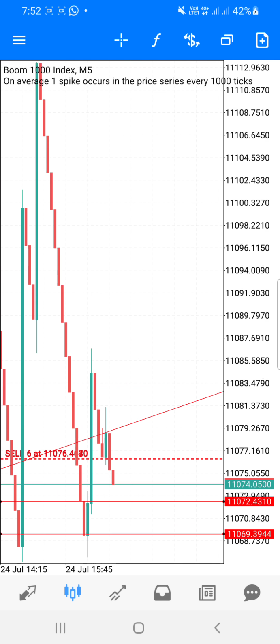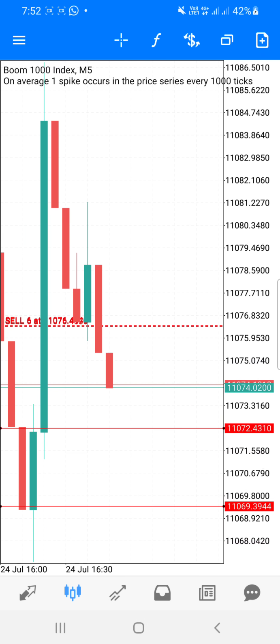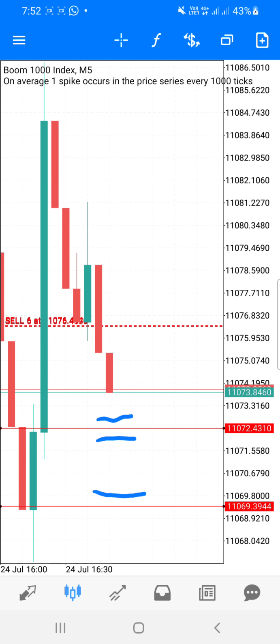Now, if you actually don't want any spike to catch you, when you see it getting to this line at about this spot, you can just simply leave the trade. Once it crosses and gets to about this spot, go in again. Take it again. When it gets to about this spot again, leave the trade. When it gets to about this spot, enter again. That's if you don't want any spike to catch you at all. So that's just how it goes, guys.